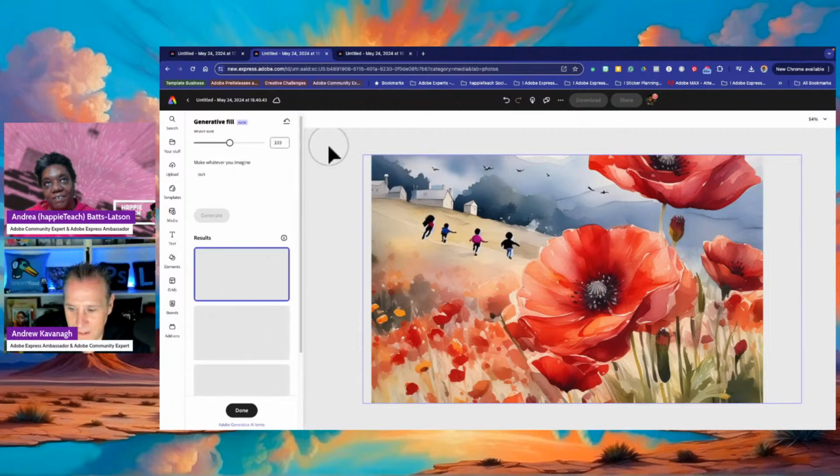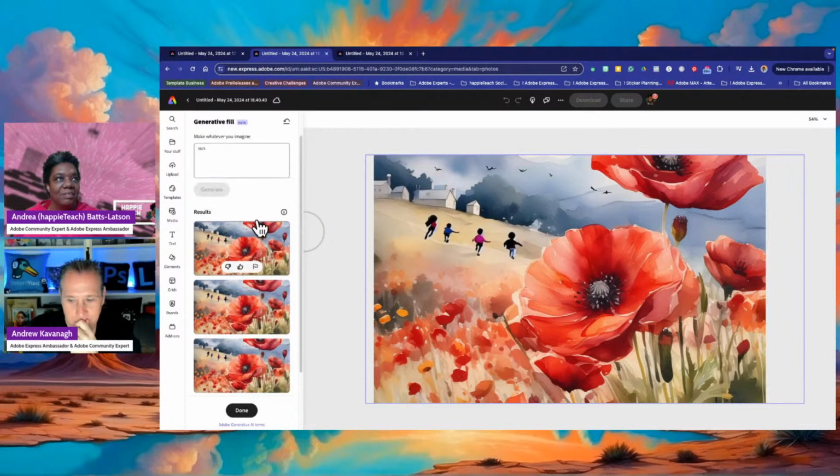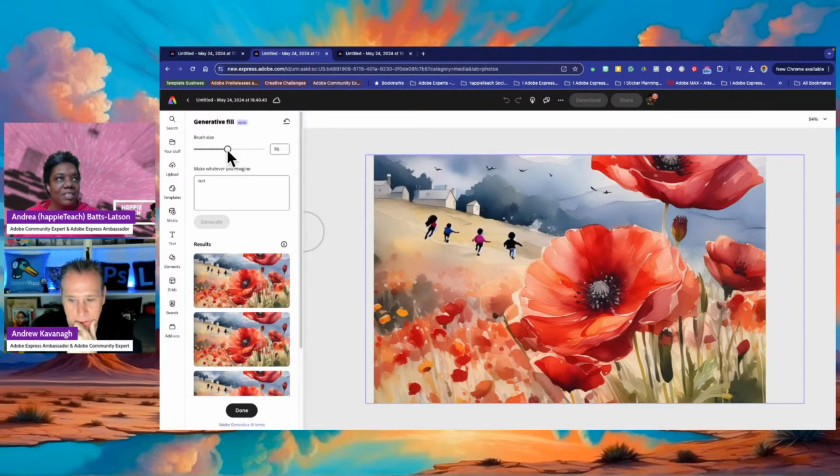There we go. So it tried to extend the flower. You see that? Yeah. Extended the flower. That is okay. That's that one. Weird sun on top. Yeah. All of them extended the flower, but none of them are what I want. So let me make it smaller and let's control it for it.